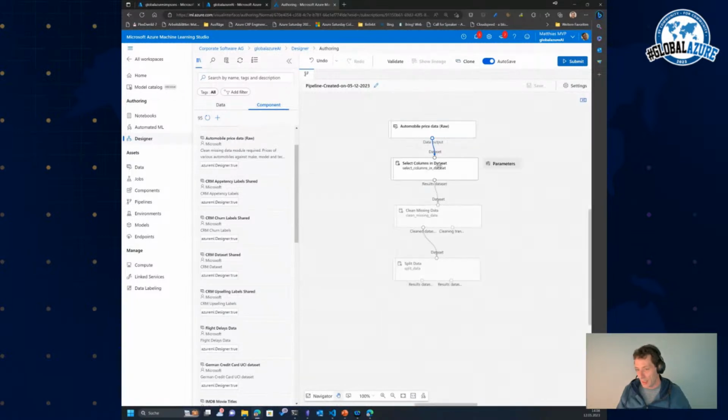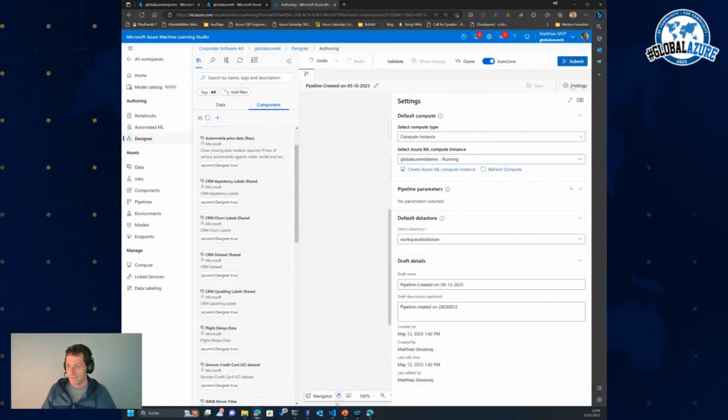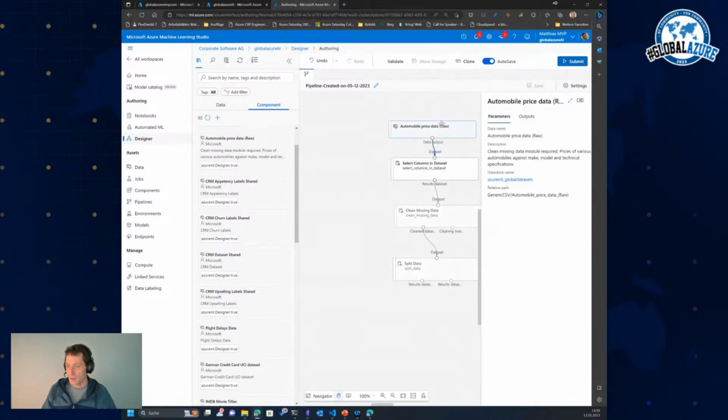So let's clean up, basically. First one, I want to set the parameters. Settings, here we go. So, yep, it's a little bit small. Let's move over. There we go. So, okay, parameters. Yeah, that's fine.